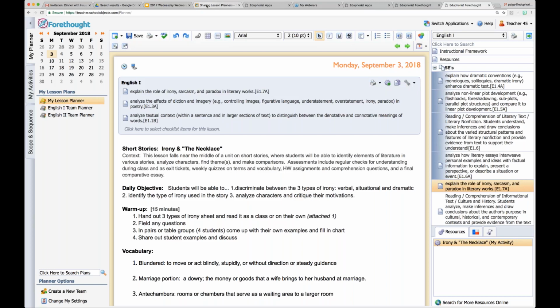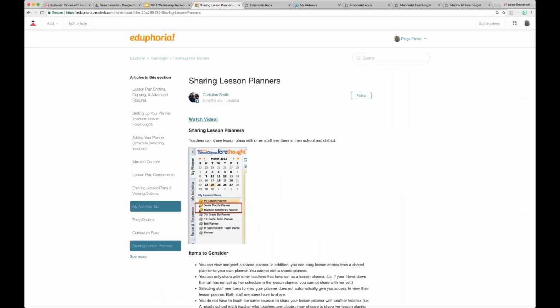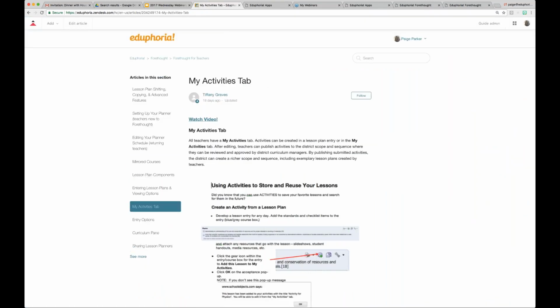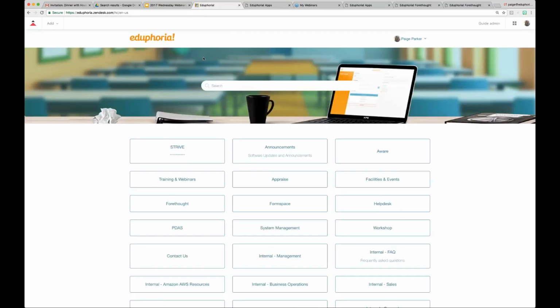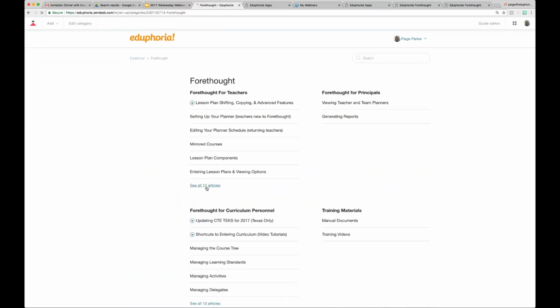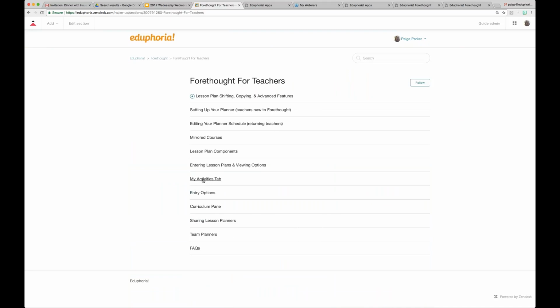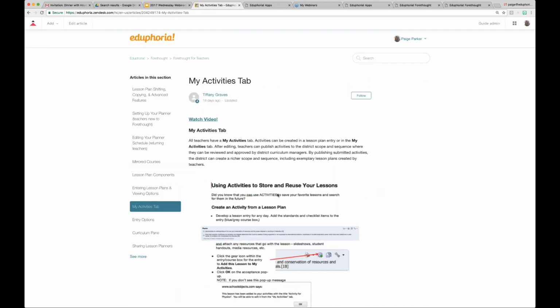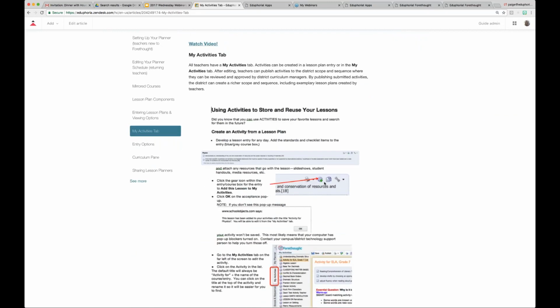I'm going to go in really quickly to our help section and go to the My Activities article that's there. And I'm hoping that you guys are familiar with our help section. When you click on the help icon from anywhere in our system, you'll get to our online help. And if you go to Forethought and then Forethought for Teachers, there is an article out there called My Activities tab. And it walks you through everything that I just did, saving the lesson using that little gear icon, navigating to the My Activities tab and renaming and making sure your primary TEK is set correctly.